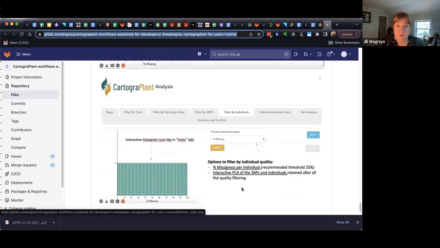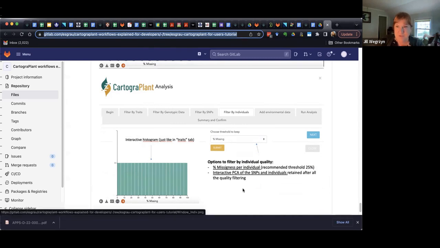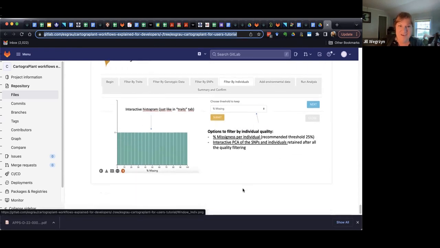As we move through, we have the same setup where we're working with an interactive histogram so that you can slide those bars around to adjust the data. That's often an easier way to get a view of what it looks like for data missingness, right? By individual or by marker type, for example. And so that's where you'll have the ability to adjust that information.